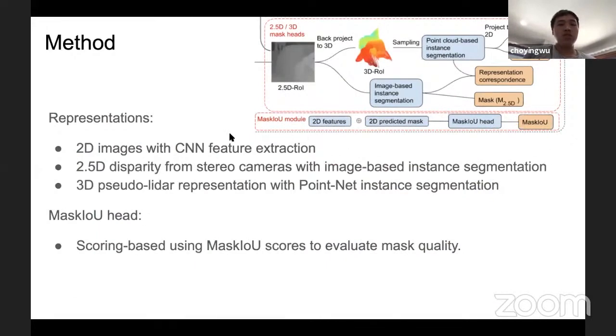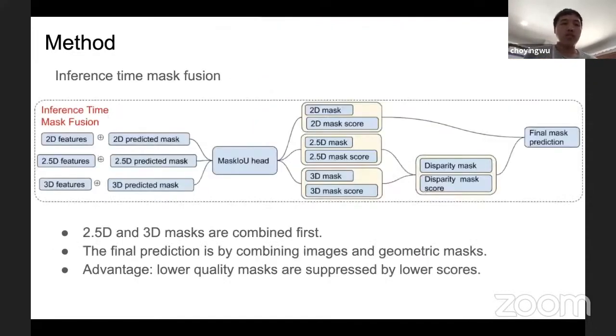We use the 2D images, 2.5D disparity maps, and 3D pseudo-LiDAR representation with a PointNet structure to do the instance segmentation. And we also use the max IOU head, which is a scoring-based method, to regress the scores of each mask that represent the quality of each mask.